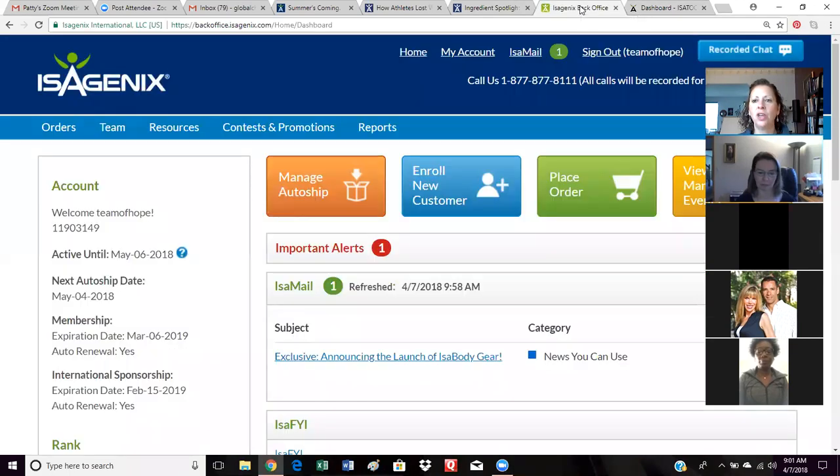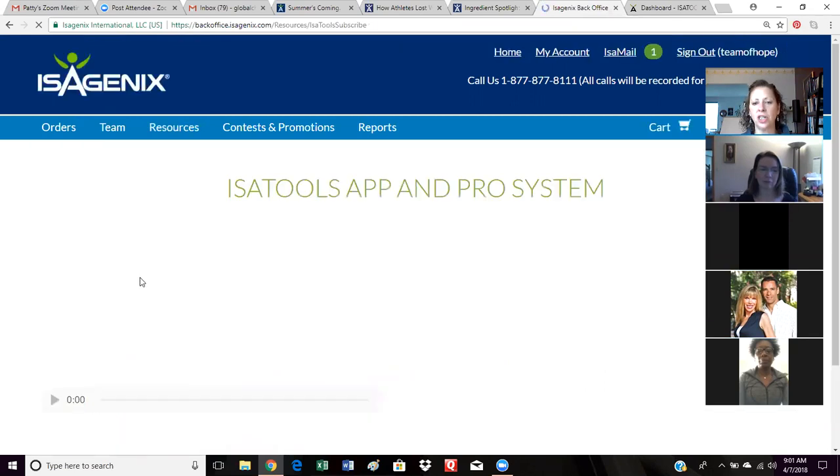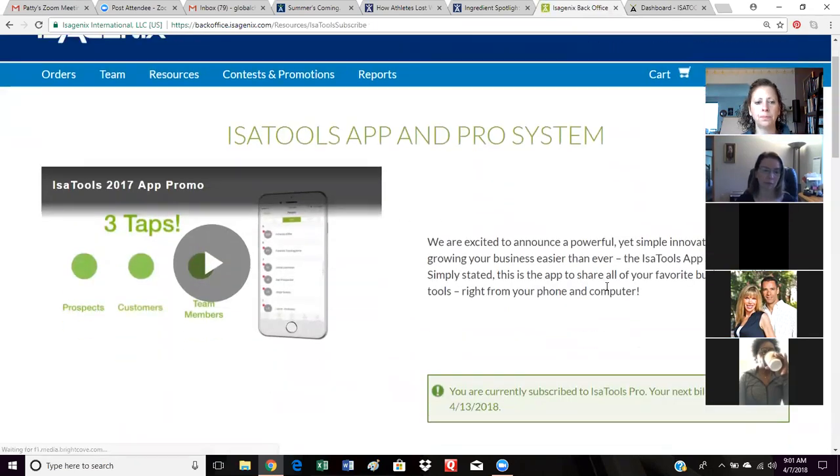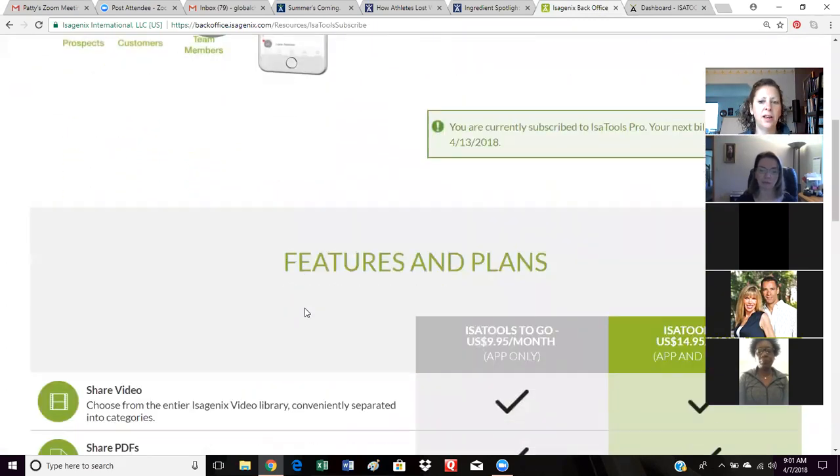If you are new to this and you're just checking it out, you can get a little more information by going to your Isagenix back office, hovering over resources, and going to IsaTools. Since I already have it, just to show you what it would look like, once you have it you can go to Manage IsaTools, but this is what would pop up.